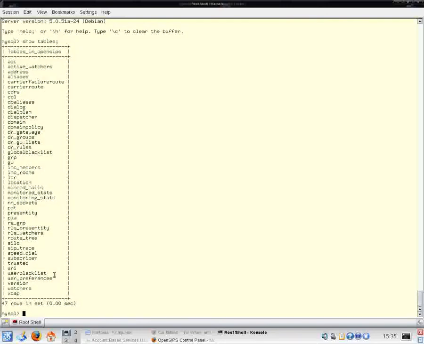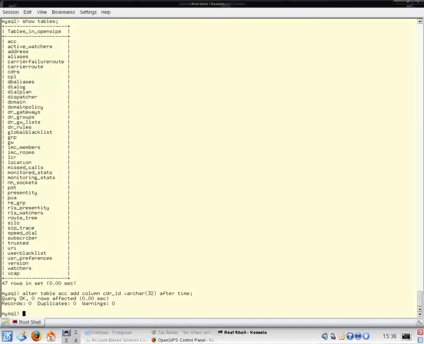Next step is to add another column to the ACC table. Alter table ACC, add column cdr_id; we'll make it a varchar of 32, after time. Okay, now we're exiting.